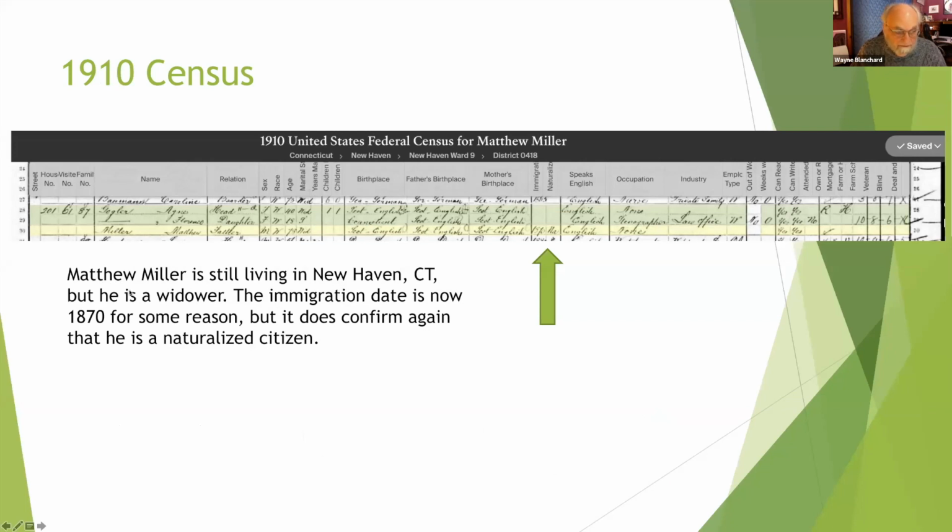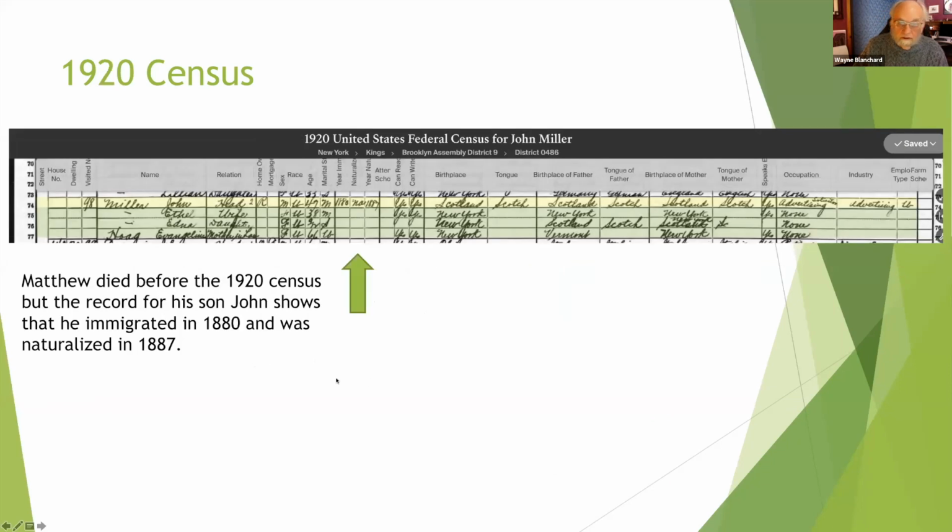He's still living in New Haven, but he's a widower. The immigration, for some reason, says 1870, although the previous one's 1880. And it does confirm again that he's a naturalized citizen. And then 1920 also includes this information. He died before the 1920 census, so this is his son John that I have here. It shows that he immigrated in 1880 and was naturalized in 1887.